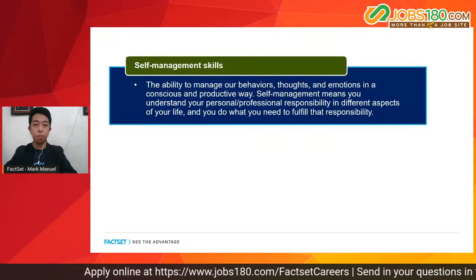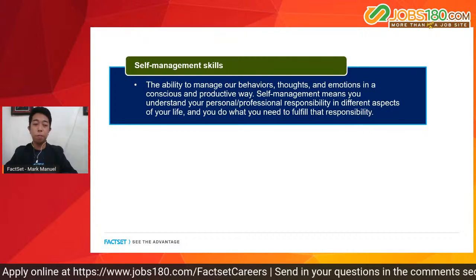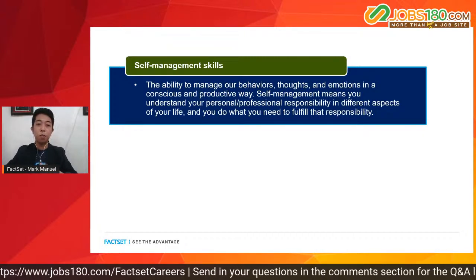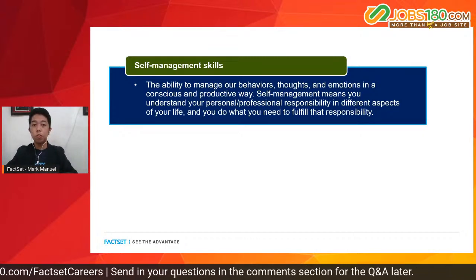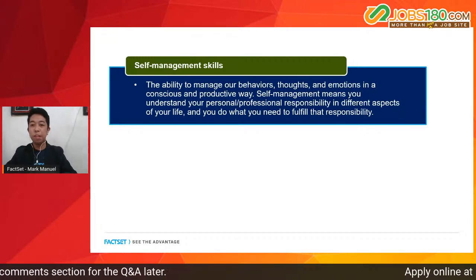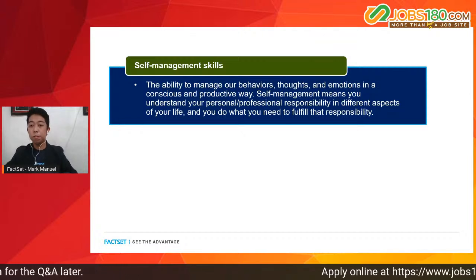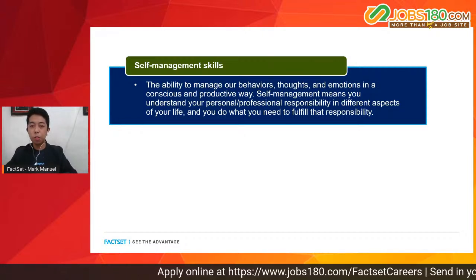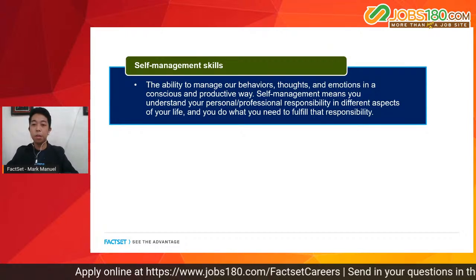So the fourth one is self-management skills. It is the ability to manage our behaviors, thoughts, and emotions in a conscious and productive way. So it's basically just managing oneself. If you can manage yourself, it will allow you to manage your time and you will be as productive as possible in the workplace.